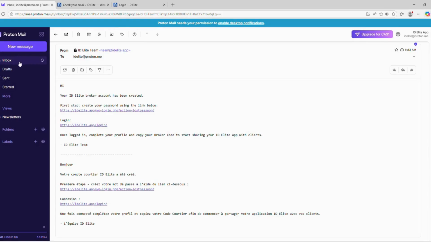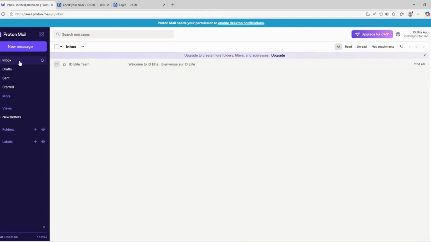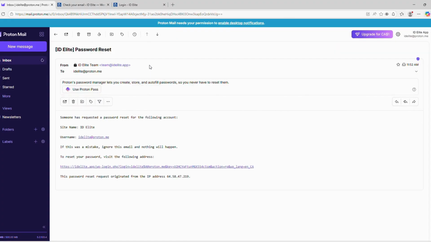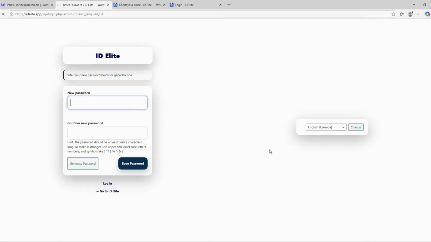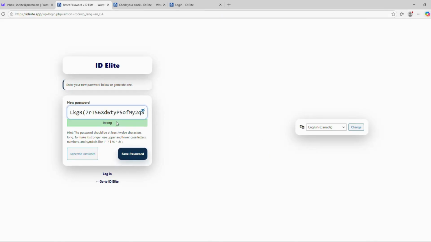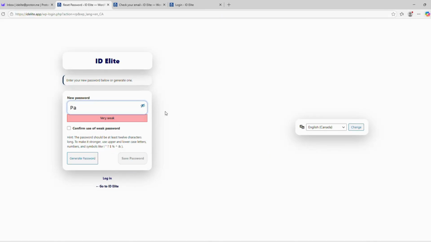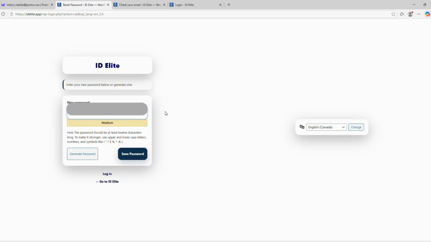One last email check. We'll wait a few seconds for the confirmation email to arrive. Here it is. Click the link provided to initialize your password. We'll replace the temporary password generated by the system with one that's easier to remember. Now we can connect to the dashboard and begin adding our information and contact details.